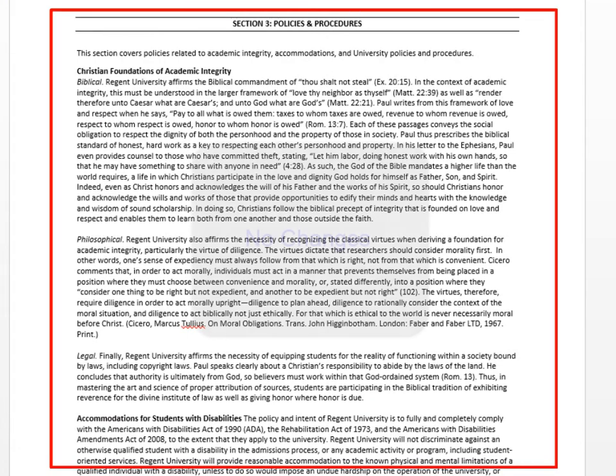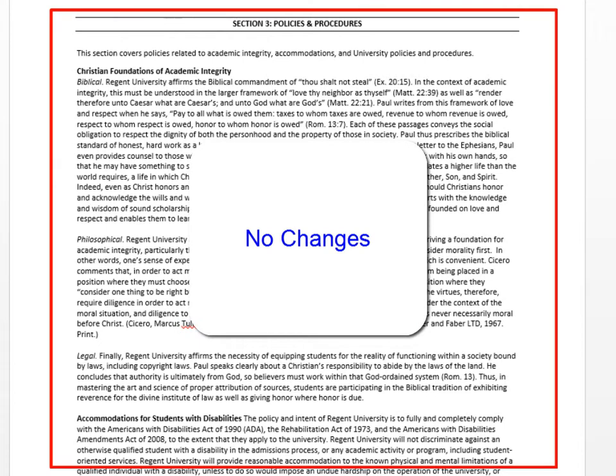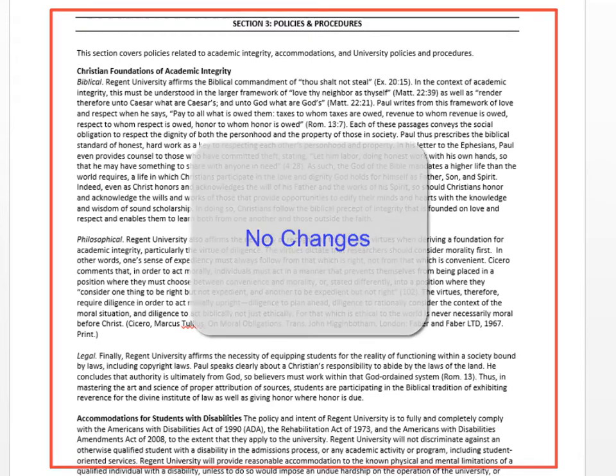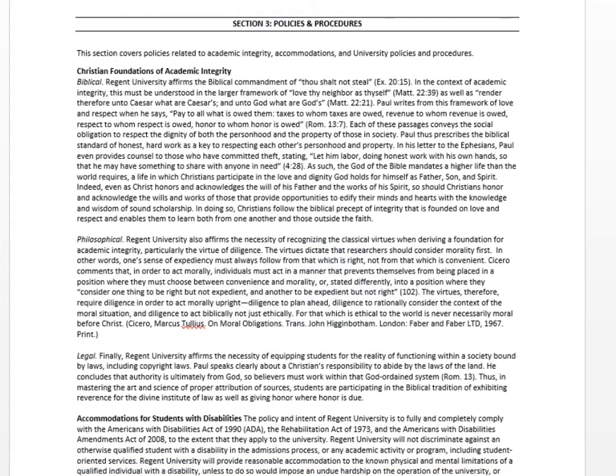Our last section is section 3, policies and procedures, and you don't need to do anything in this section. If something does change, you'll be provided with an updated syllabus template in time for the next time you teach your course. This won't change during the semester.